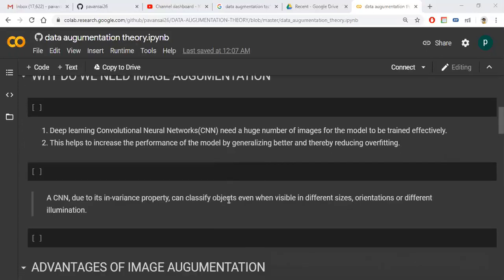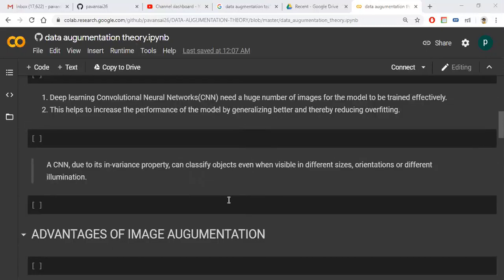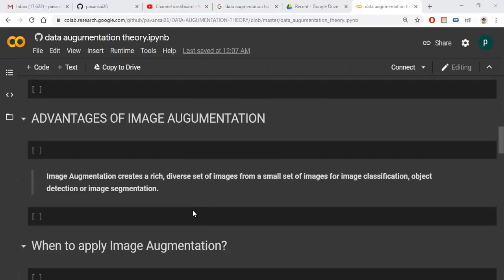So CNN has an invariance property. It will not change depending upon the data or what the image will look like. It can classify objects even when they are visible in different sizes, orientations or different illumination. This is the advantage of CNN. So what are the advantages of image augmentation? It creates a rich, diverse set of images from a small set of images for image classification or object detection.